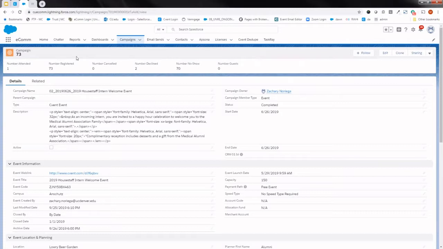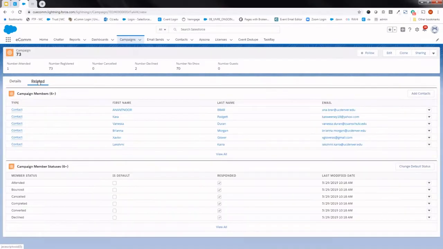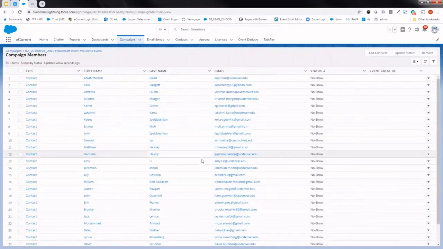When you open a campaign, you're first presented with details about that campaign that were pulled over from the event that you created. Oftentimes, what I find even more interesting is the second tab that's listed as related. When you open that up, you're able to view the campaign members. These are the folks who were automatically added to your campaign when they registered. That's a part of the automatic integration that's happening. If you wanted to view everyone who took an action with this event, you could look at those individuals.